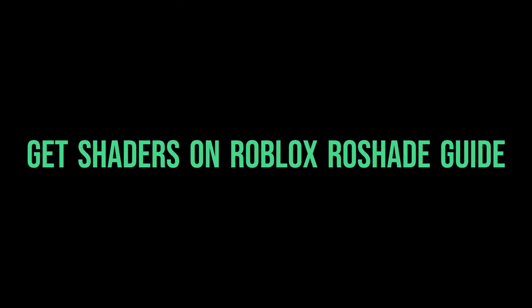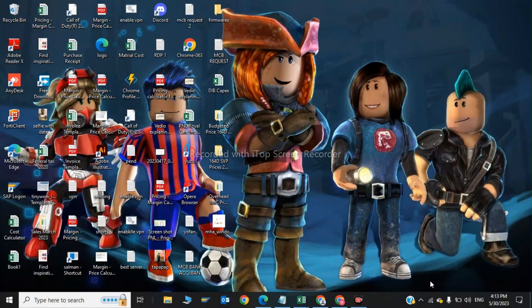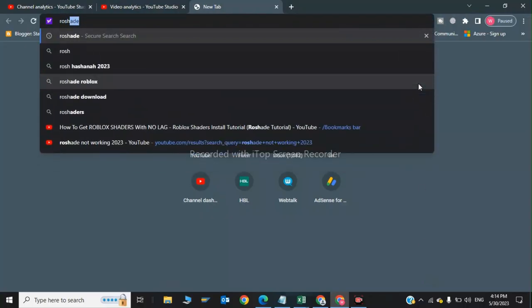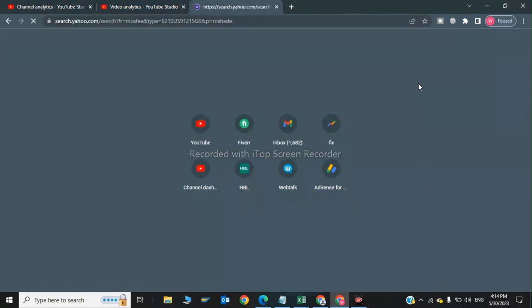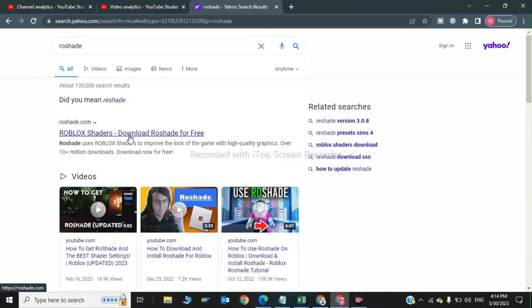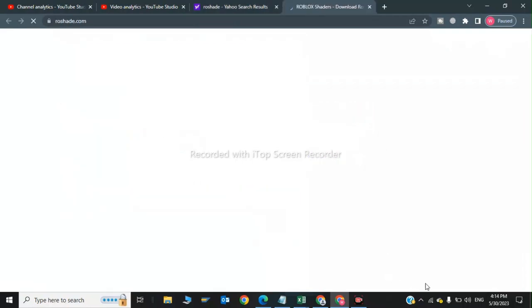So in this video we are going to learn how to get shaders on Roblox and how to use ReShade in your Roblox. So the first step is you have to go to your new tab and type ReShade. Click on the first link, ReShade shaders, download ReShade for free.